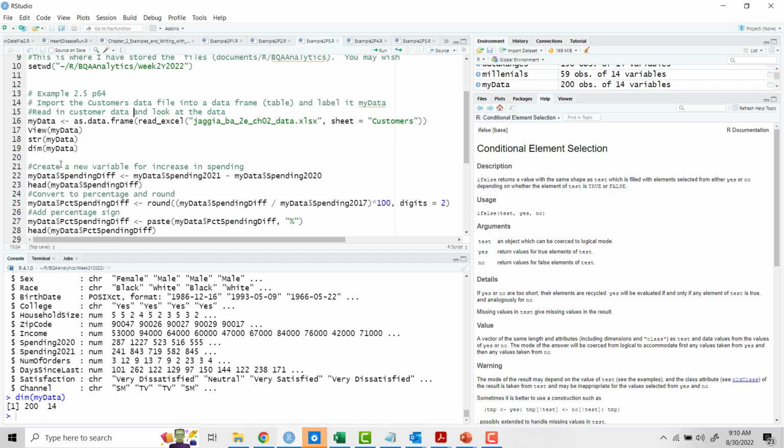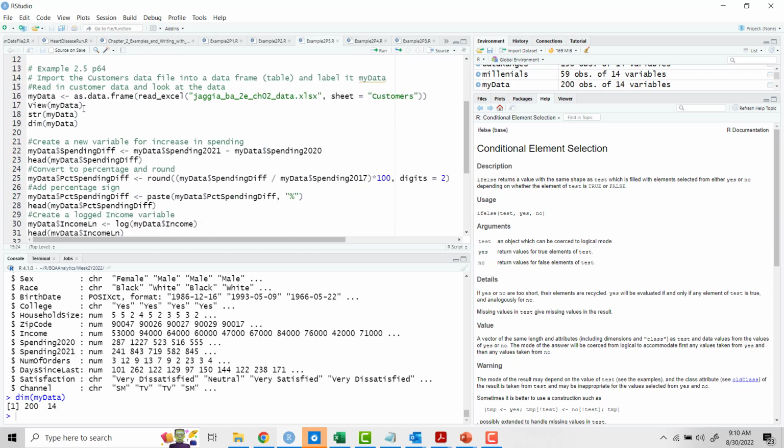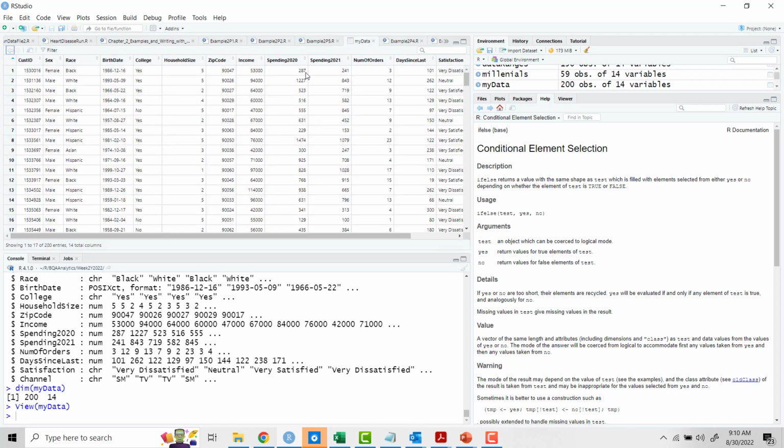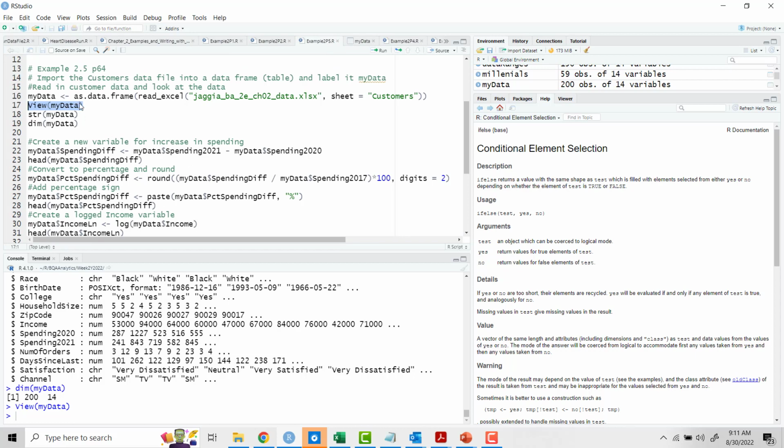Okay, so the customer data set has two columns, one with spending in 2021 and one with spending in 2020. So maybe we want to find which customers have increased their spending and which customers have decreased their spending, and maybe work out why, or give a certain promotion to consumers we're worried that we're losing.